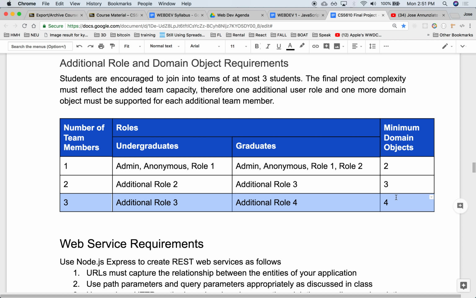Depending on the size of the team, typically, the complexity of the application should also grow, right? If you're an undergrad, you have to think of several roles. But this is summer, so that's going to be challenging. I think I'm going to reduce some of these requirements. If this were fall or spring, this would make sense, but in the summer it's just way too fast.